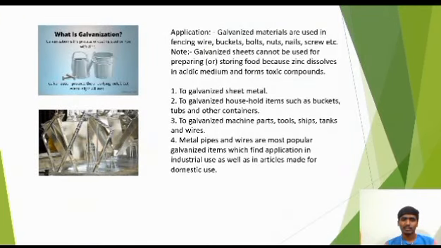The applications of galvanization. Galvanized materials are used in fencing wire, buckets, bolts, nuts, nails, screws, etc. Galvanized sheet cannot be used for preparing or storing food because zinc dissolves in acidic medium and forms toxic compounds. Galvanization is applied to sheet metal, household items such as buckets, tubs, and other containers.